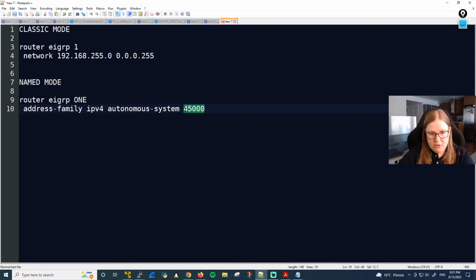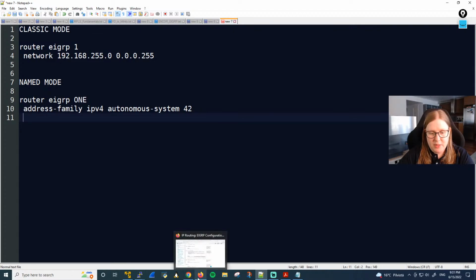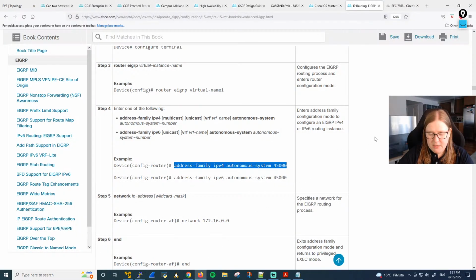So now here we must have 42 because with Eigrp the autonomous system number must match between the neighbors for them to form an adjacency or for them to become neighbors. I don't know if it's officially called an adjacency when you're talking about Eigrp and whether that term is more related to OSPF.